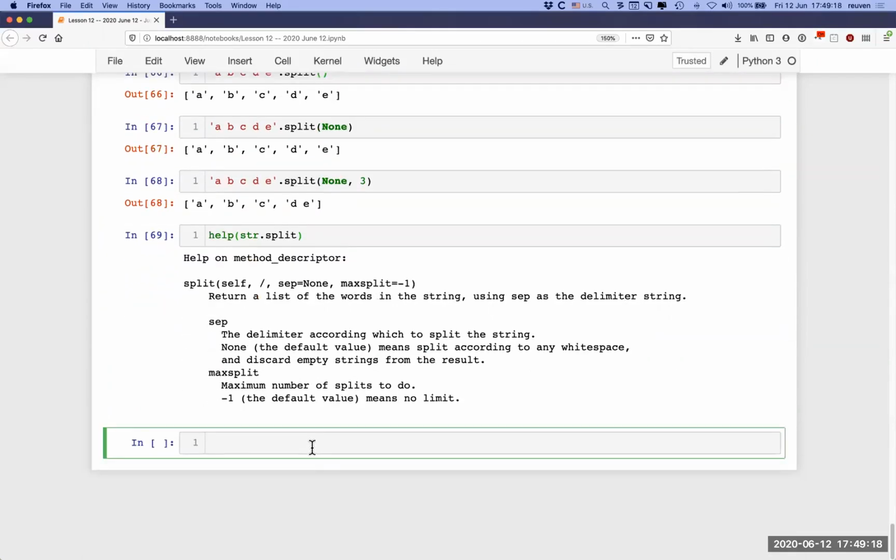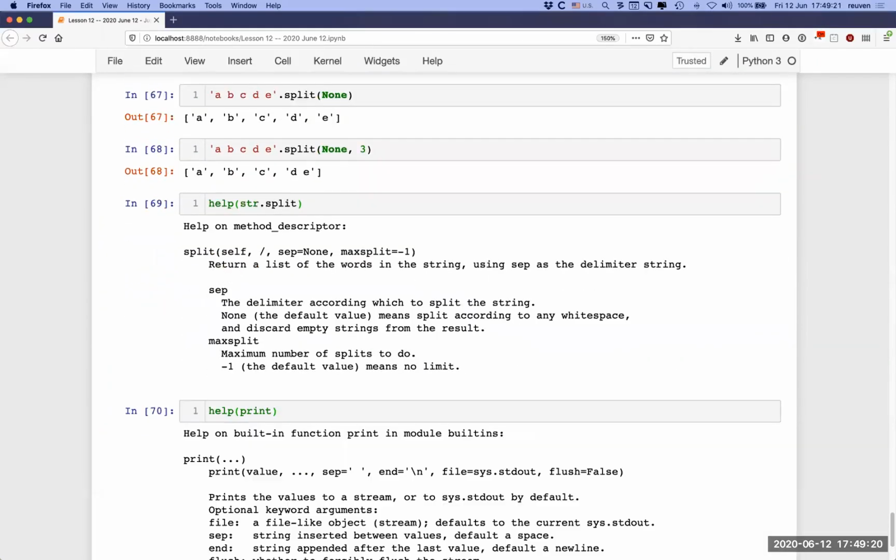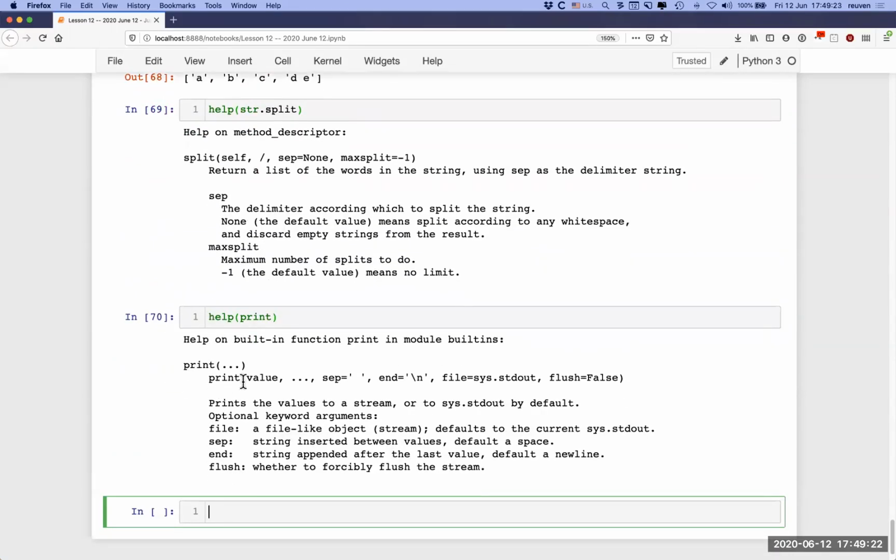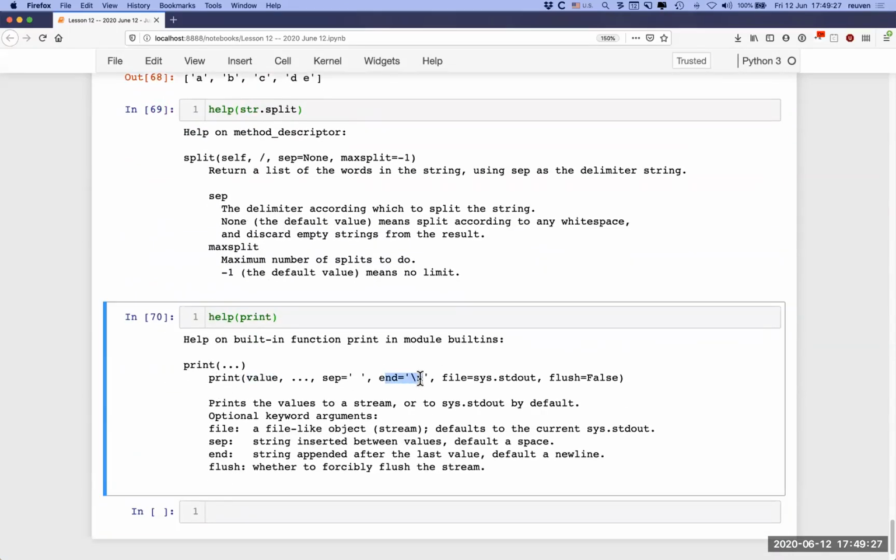Did you know print is a function? Help on print. And print actually has a ton of defaults. We're used to saying print value. I think I might have showed you end. I think I showed you file last time. We can say flush equals true. It'll automatically flush each time. And the whole point of a default is that most people will just want to go with the default value. But this gives us a lot of flexibility that we can mix and match things and set them accordingly.